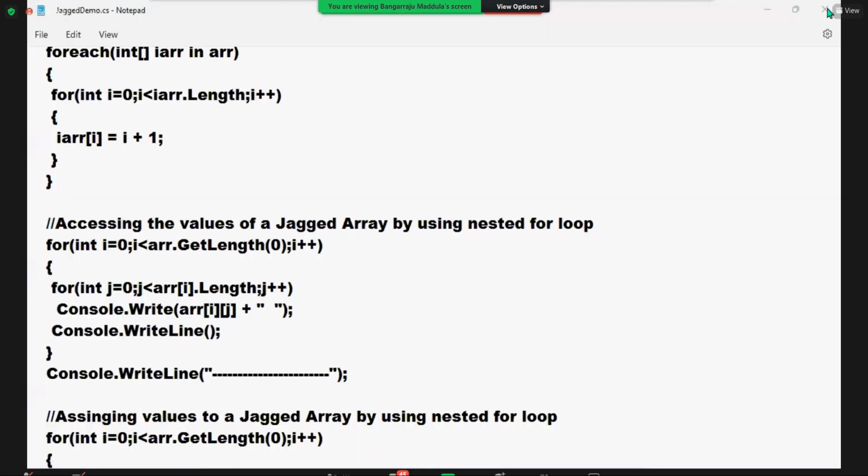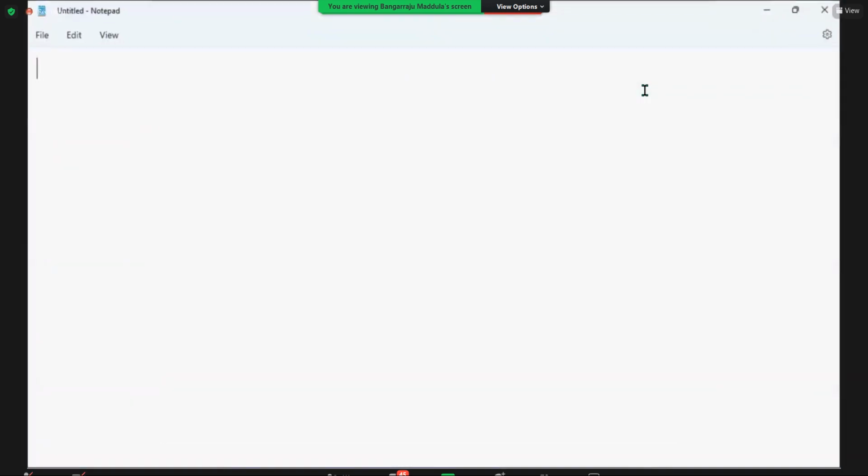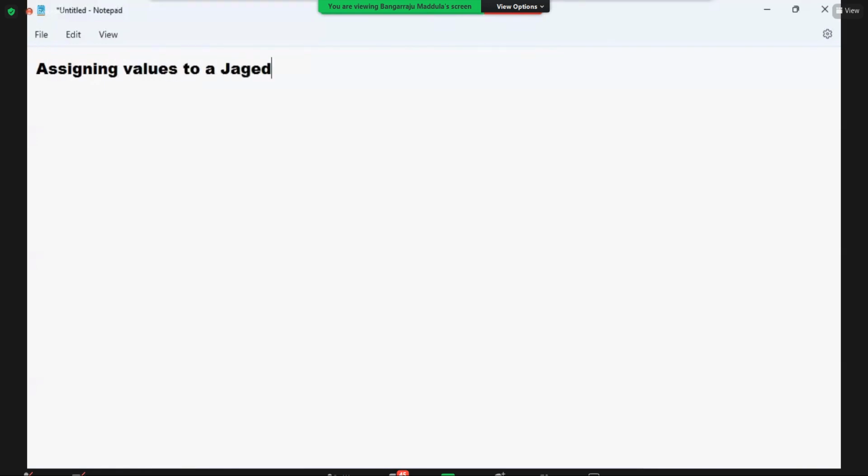Now, can I assign values to a jagged array at the time of declaration? For a single dimensional array, we can assign values. For a two dimensional array, we assign values. I have shown you both of these. For a jagged array also, can I assign values at the time of declaration? Yes, possible. How? Watch. Assigning values to a jagged array at the time of declaration. Okay now?